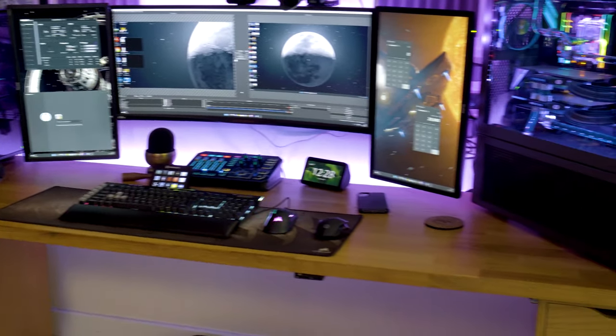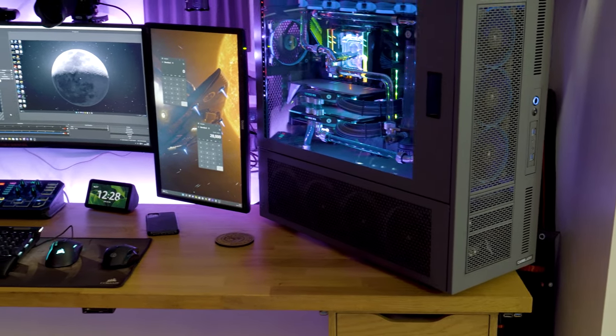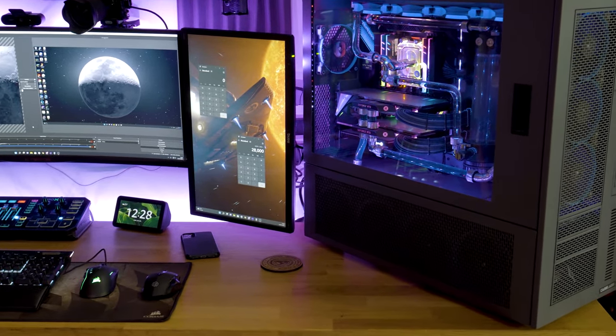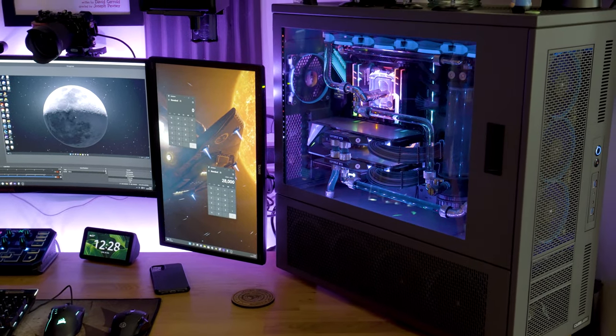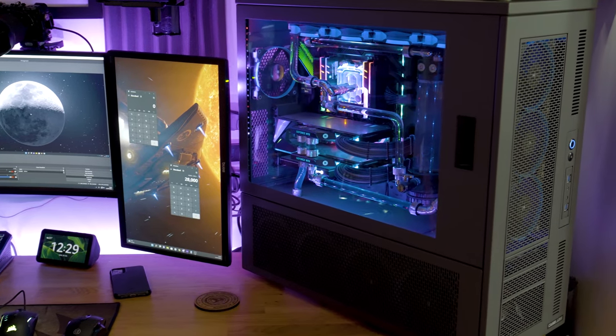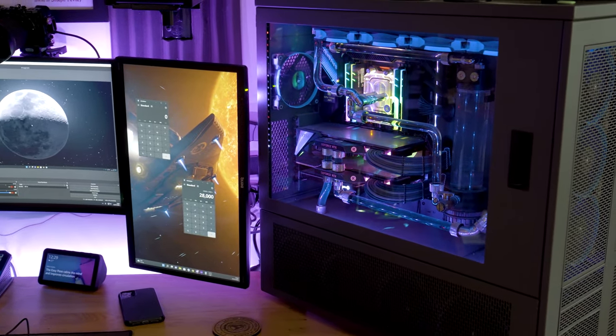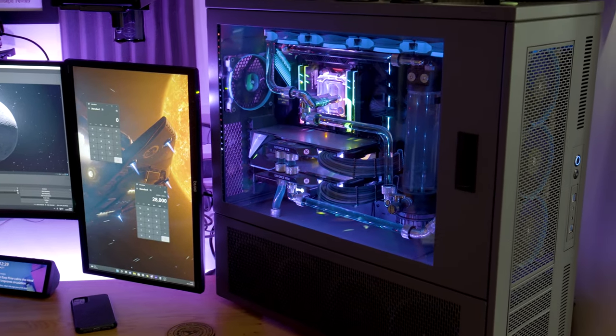I'm in the very fortunate position that I've got two PCs. One of those is for making content, as in video editing and streaming. That's the PC that you can see here. It's a fully water-cooled PC. It's got a Threadripper 3960X in it and two 2080 Ti's in SLI.